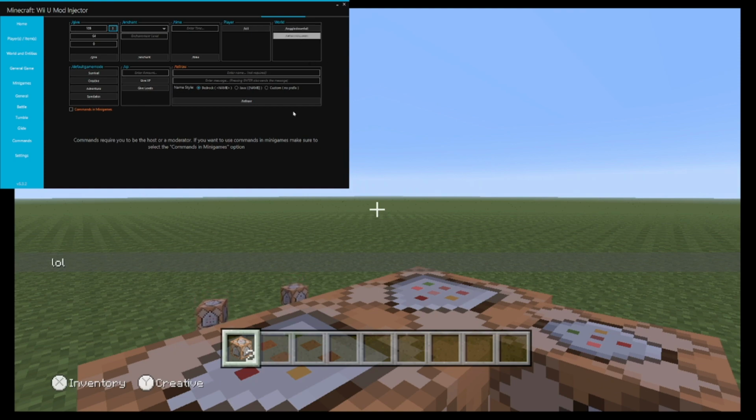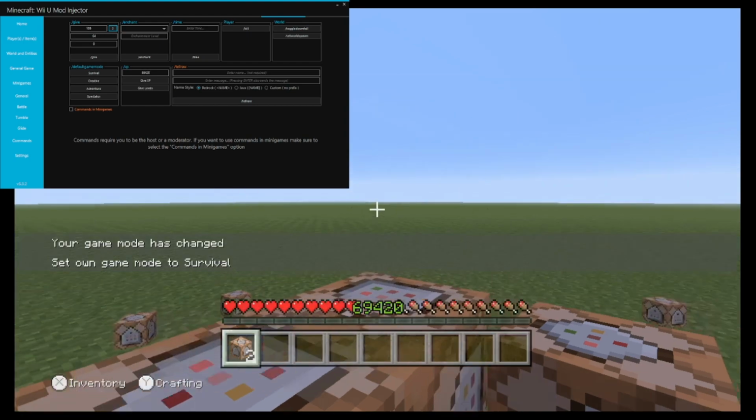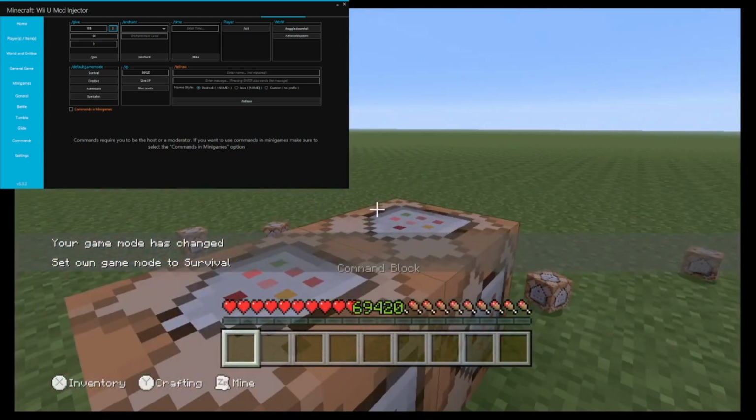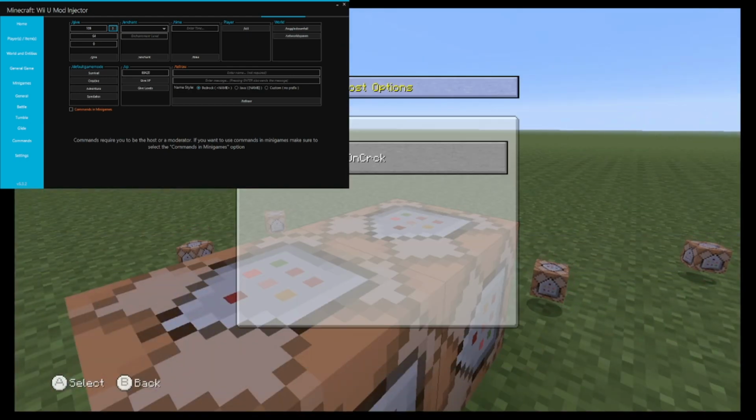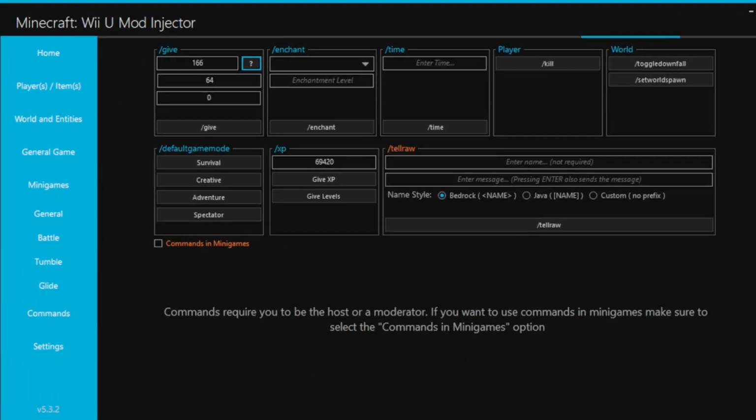Slash world spawn, obviously, sets your world spawn. Default game mode lets you change your game mode if you want. Enter XP, that one's pretty fun. For the sake of this video, let's do 69420. Let's do it. Give levels, you can also do give XP. Let's turn our game mode into survival. As you see, we have 69420 levels. So yeah, that's pretty much it for the commands tab. You can also do commands in mini games if you want to.